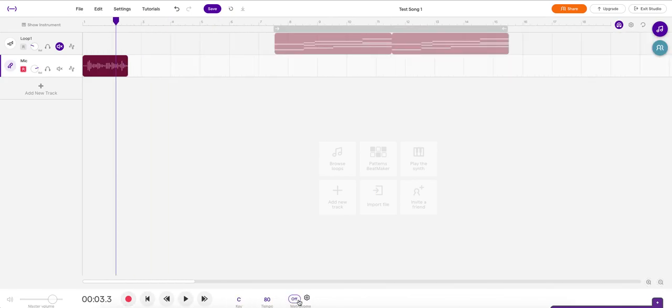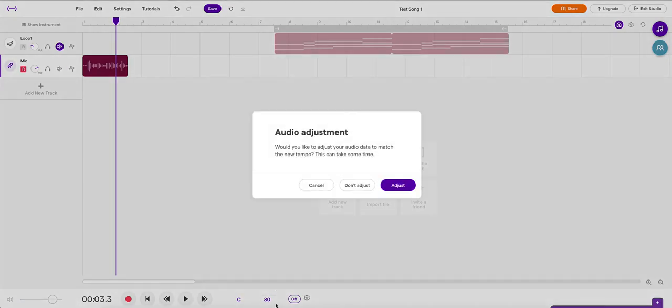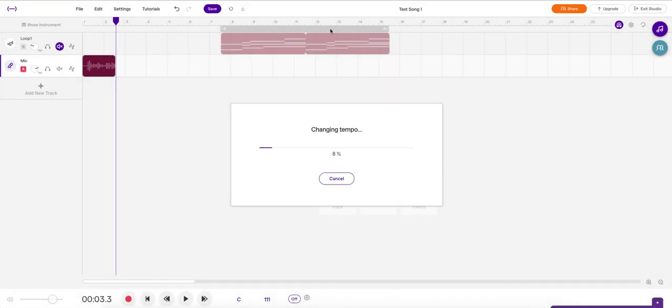Down here you have the metronome, so say you're trying to play some music, you can put the metronome on, and here are your metronome settings. This is the tempo, you can change it, you can either click a tempo in, and it'll change the tempo, and then you can hit confirm, or you can just plus or minus it. And then this, if you have loops in there, it'll ask you if you want to match the new tempo. 9 times out of 10, yes, you want to adjust it. So now your loops will be in tempo with everything.